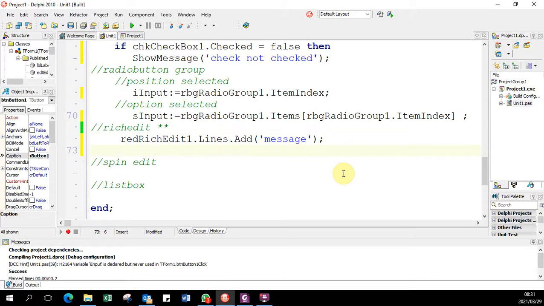However, sometimes we want to just take away what's inside. We just want to clear the rich edit. How do we clear the rich edit? Rich edit dot clear.